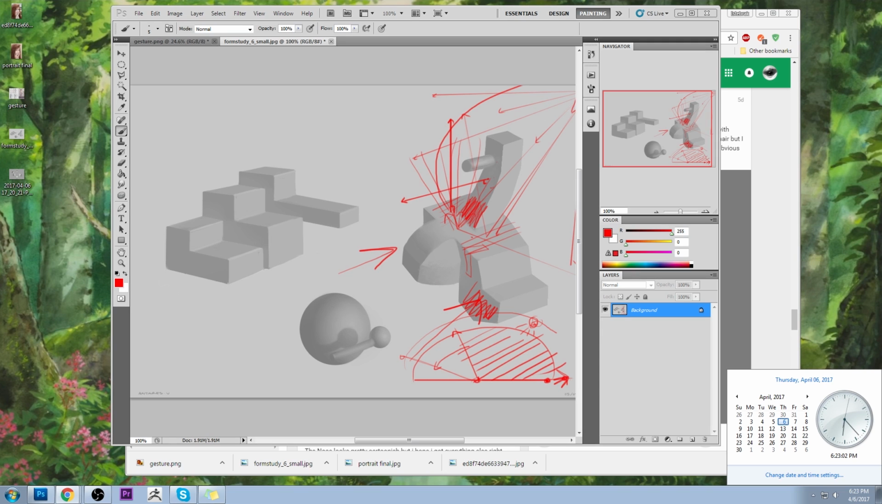But keep it in there. Don't give up on it. Keep it in there in your drawing process.